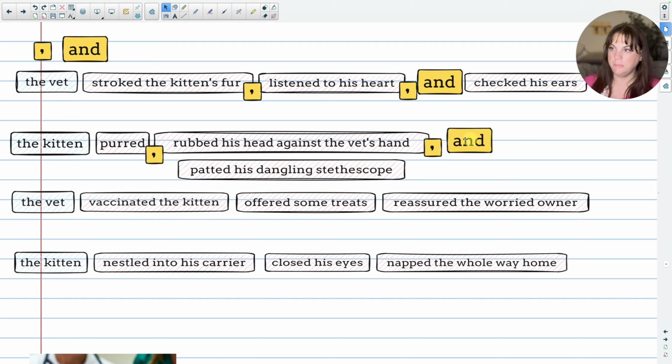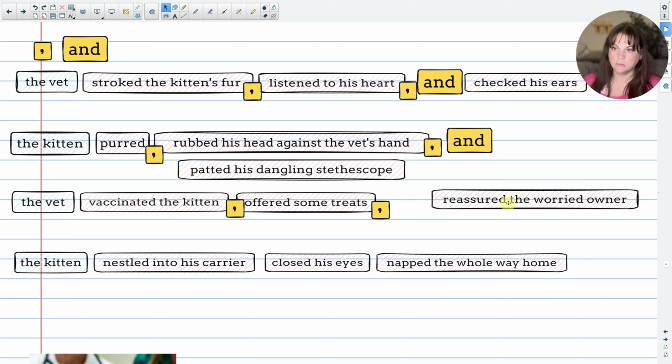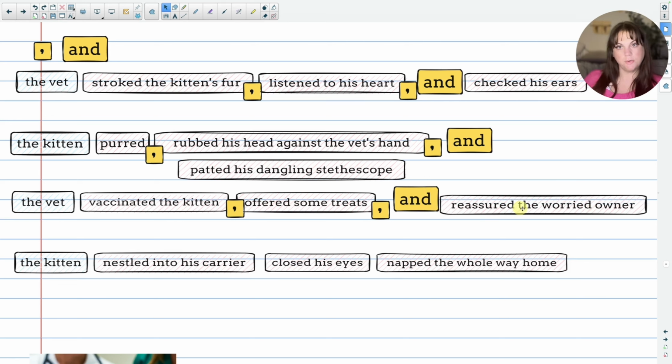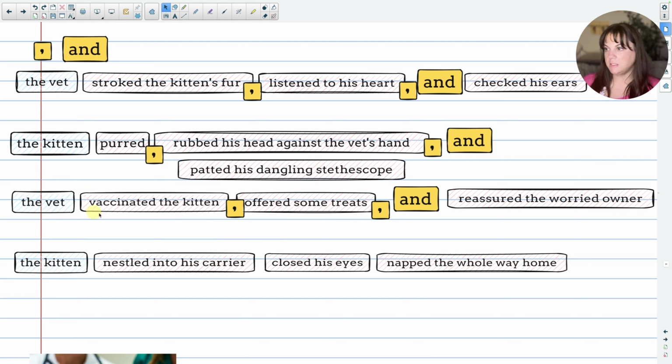The kitten purred, rubbed his head against the vet's hand, and patted his dangling stethoscope. Third sentence: the vet vaccinated the kitten, offered some treats, reassured the worried owner. So let's turn this into the three action pattern sentence. All we need to do is put two commas, vaccinated the kitten, comma, offered some treats, comma, and squeeze in an and. I hope you guys are getting the hang of this because it's almost your turn. So we have the vet vaccinated the kitten, comma, offered some treats, comma, and reassured the worried owner.